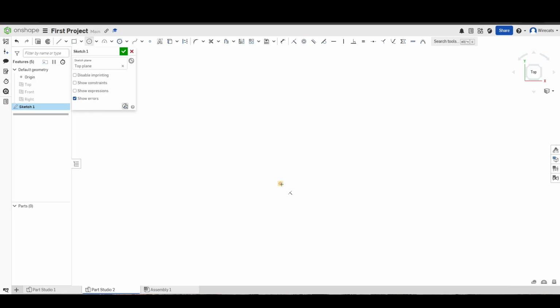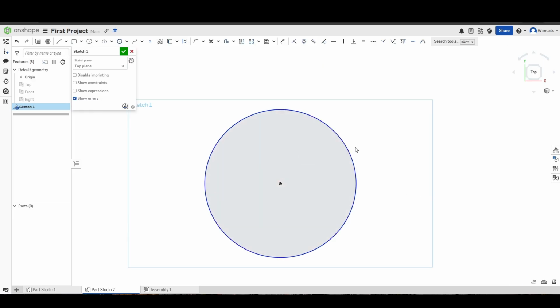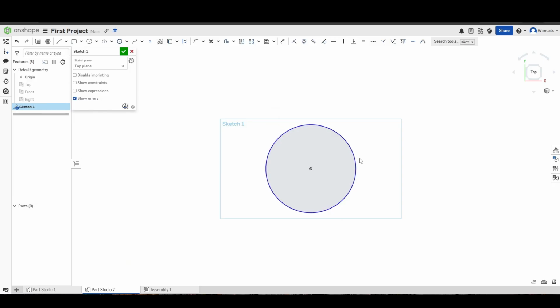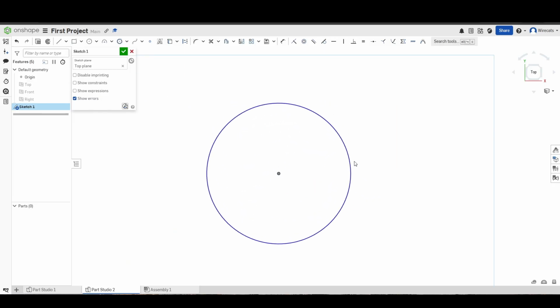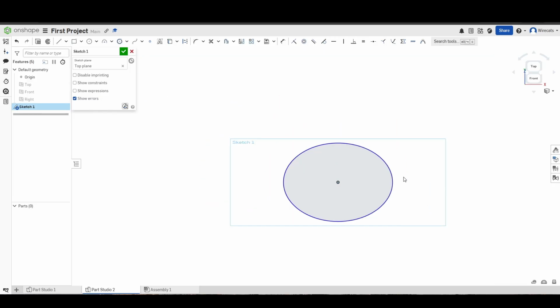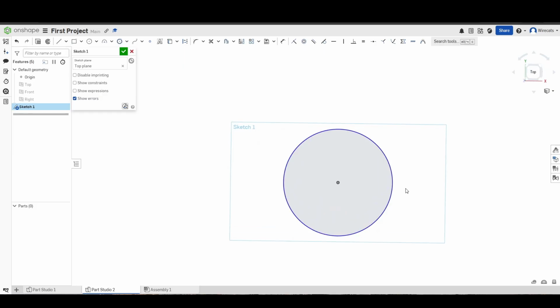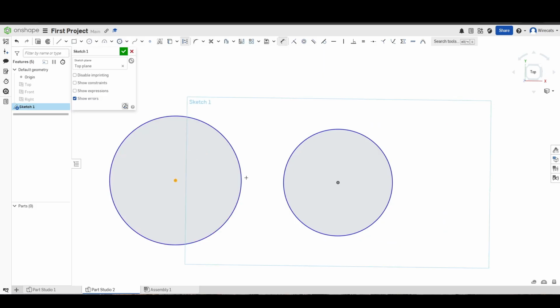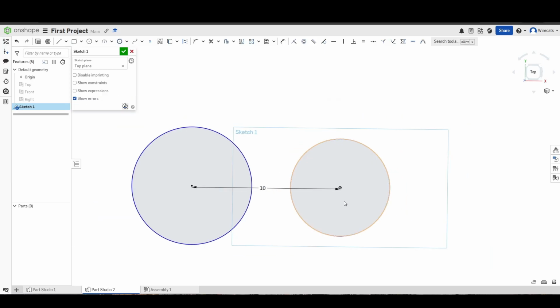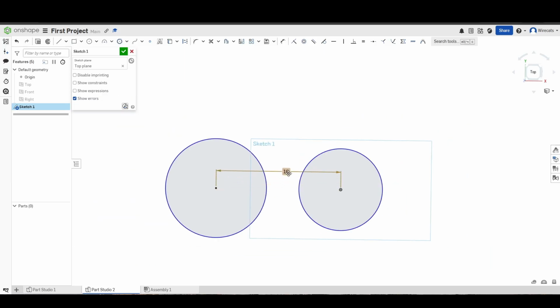Oftentimes when you make a shape, Onshape automatically tells when the shape is enclosed, so you can choose that shape. But what if I don't want to do that? What if I want to make a shape somewhere over here, and I want to put it, for example, 10mm away? Well, this is one way to do it.